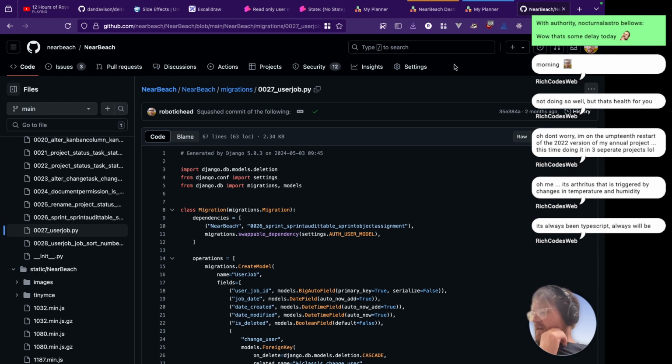It's always been TypeScript, always will be. Fair enough. I'm kind of looking forward to when I move my front end into TypeScript. So that'll be good.